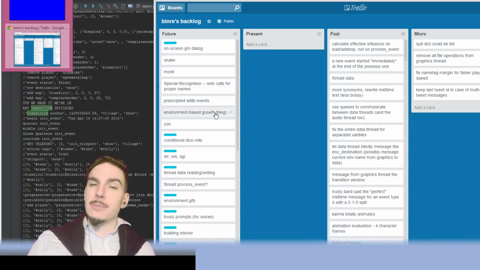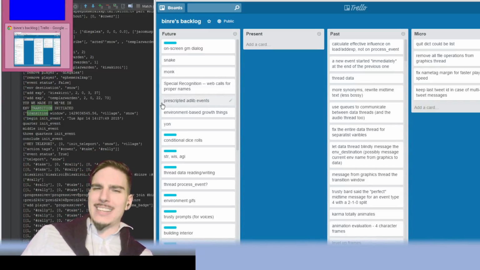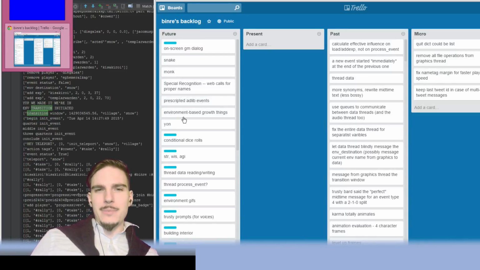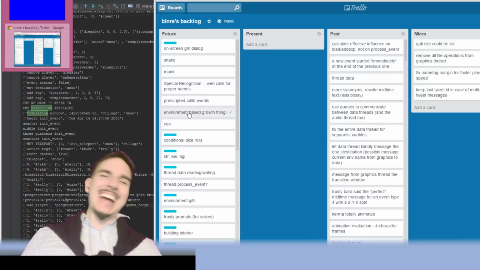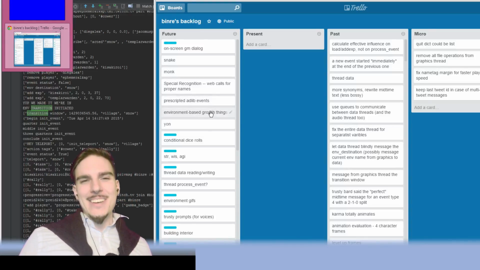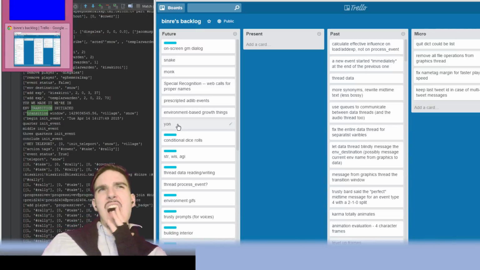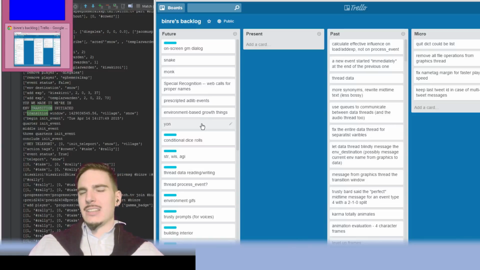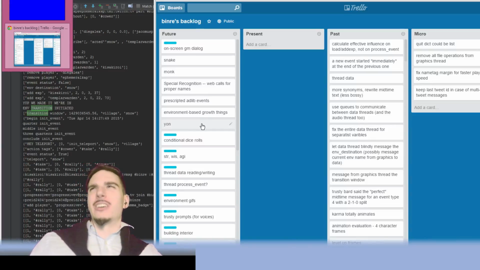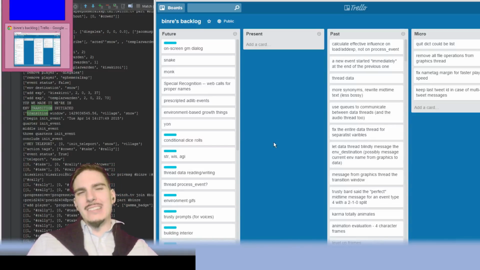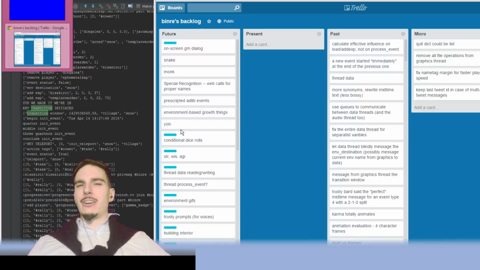Prescripted ad lib events, that's something that I set up for and I just never really put in, but that's something I can totally do. Environment-based growth things. I need a better name than growth things still. Oh, yawn. Yawn's not very important, but it would be good. I should put bare bones yawn in. I should put very error prone yawn in.